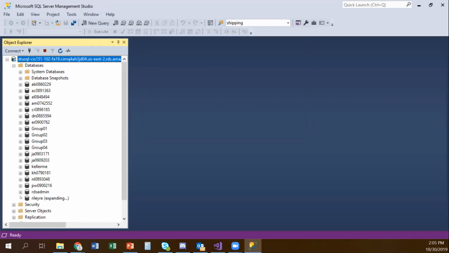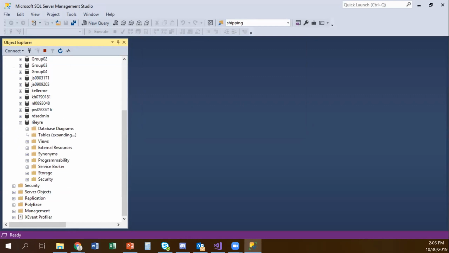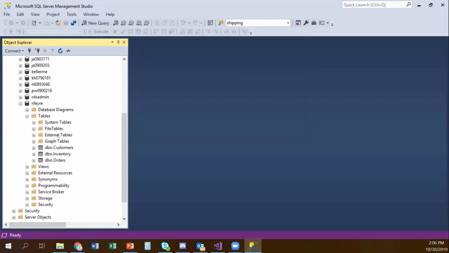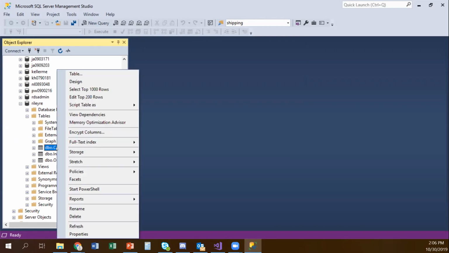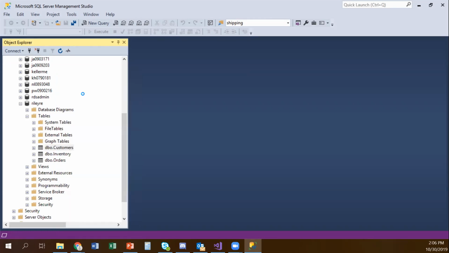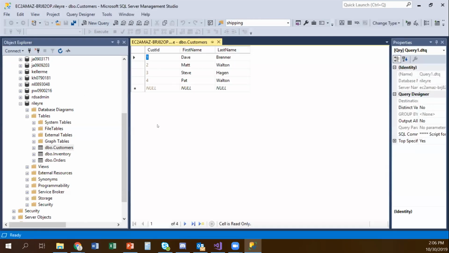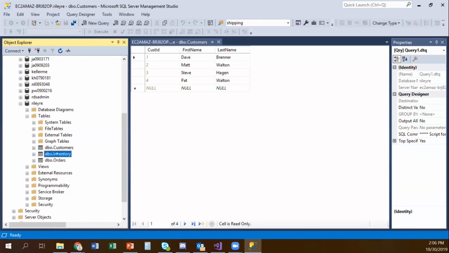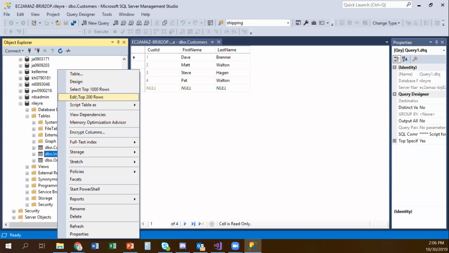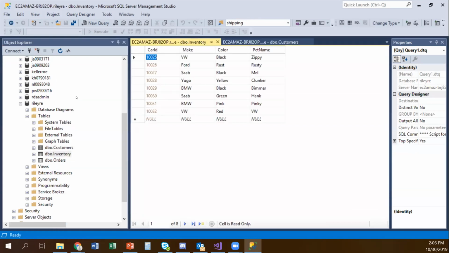So in your databases, if your diagram won't work, just go to your tables. First of all, let's right click on our customers and edit top 200 rows and see what customers you have. I have 1, 2, 3, and 4. Then right click on your inventory and edit top 200 rows and see what car IDs you have. I have 25 through 32.